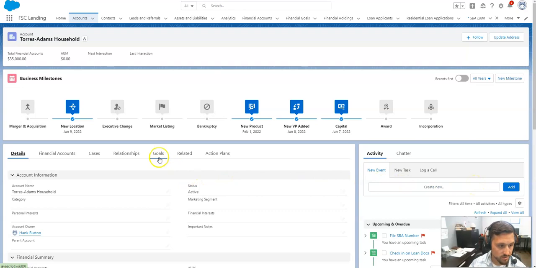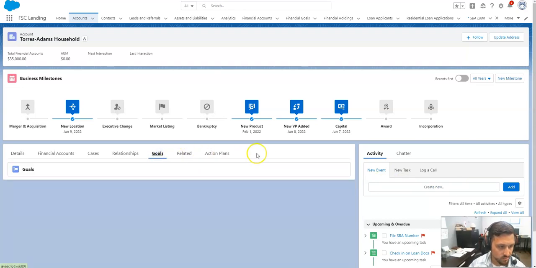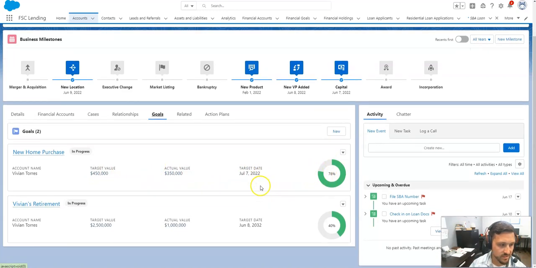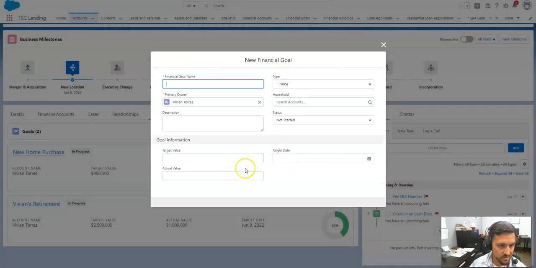Next piece is goals. I just thought goals was a neat piece because there's a little prettier visualization than just a related list. As you can see here, there's a new home purchase that Vivian wants to do. You can set a target, actual, and a due date, and it puts this nice percentage chart together. Again, just to track some of those goals for your clients. I'll show you what that looks like.